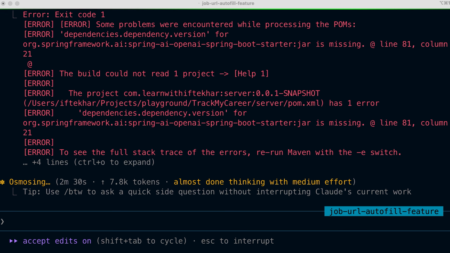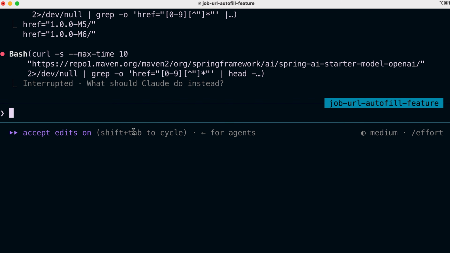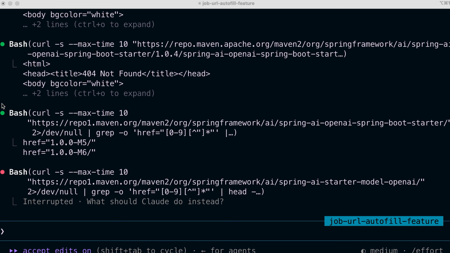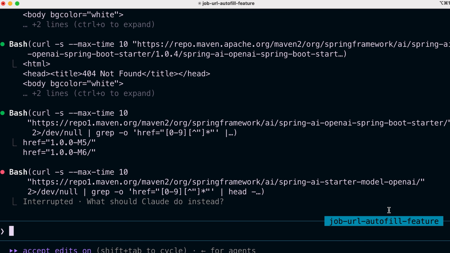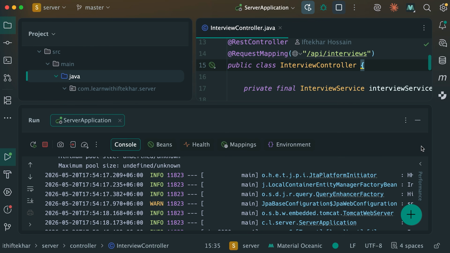Here, Claude is struggling to resolve the correct Spring AI version. Sometimes this model hallucinates, or sometimes they are just unable to do that because of their limitations. So let me handle some of the part manually. That's the job of a human.